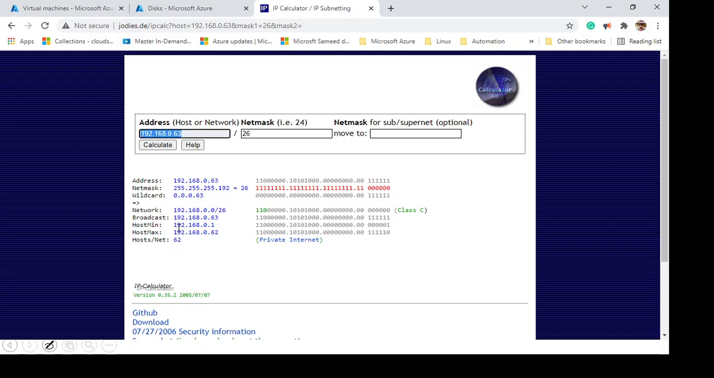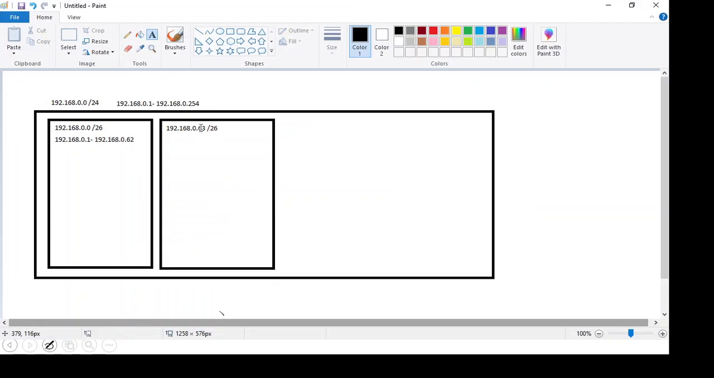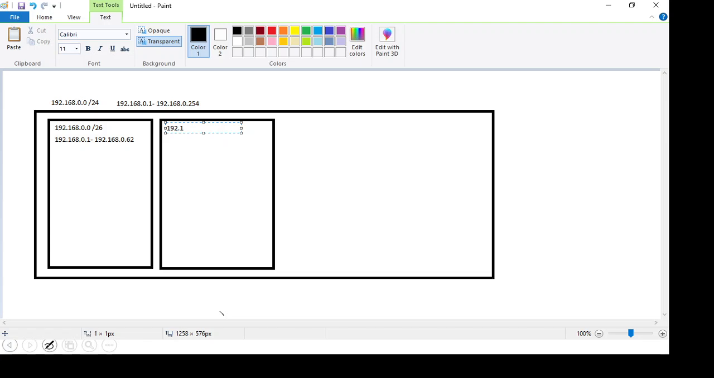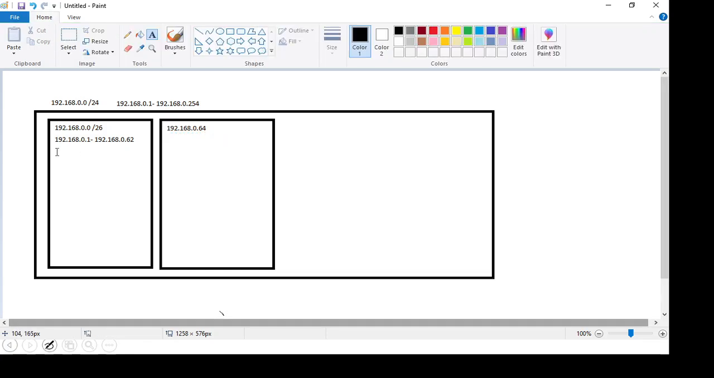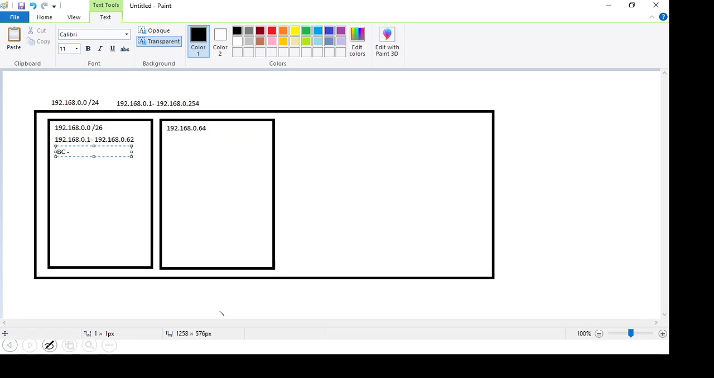It says that the first IP will be, sorry, not 63, I'll put 64. The reason is that one IP will get reserved for, it will be 64, not 66. Let me go back. I'll explain why it will be 64. One IP gets reserved for what they call the broadcast IP. So the last IP, 63, will be reserved for the broadcast IP. So it will be 64 and I'll go for /26.